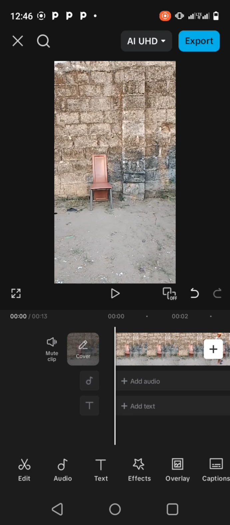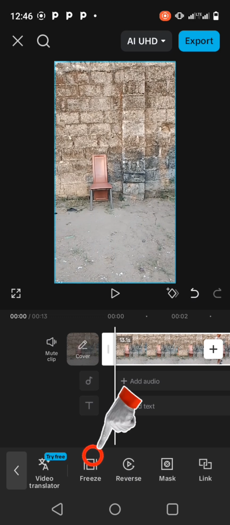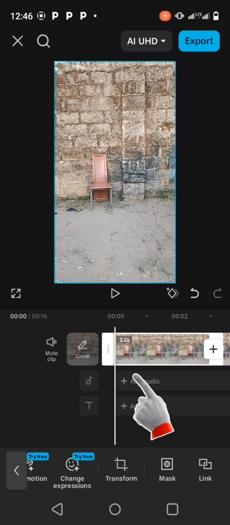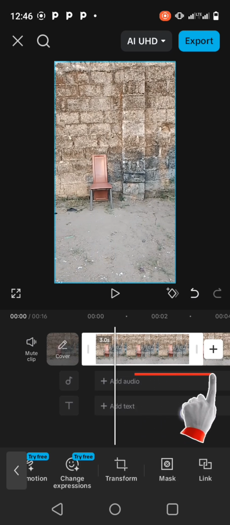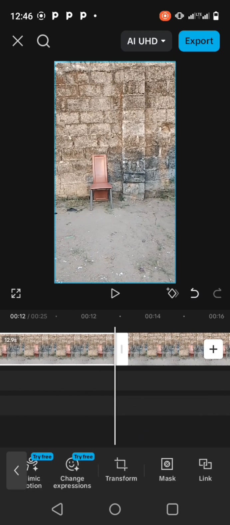Now come to the beginning of this video where you have this empty background, right? At this point, touch on the clip. Then move this icon this way. Click on freeze. Now the freeze has turned this part to a picture, right? Now drag the freeze clip to be lengthy enough, right?